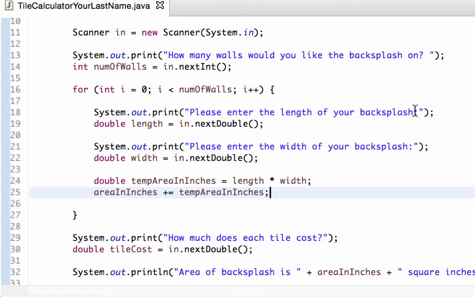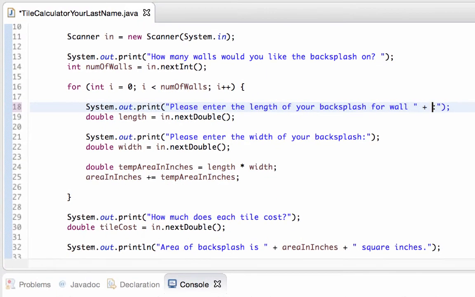I'm going to make a change for the user. Please enter the length of your backsplash. I'm going to adjust this so that for every wall it tells them which wall they're entering.